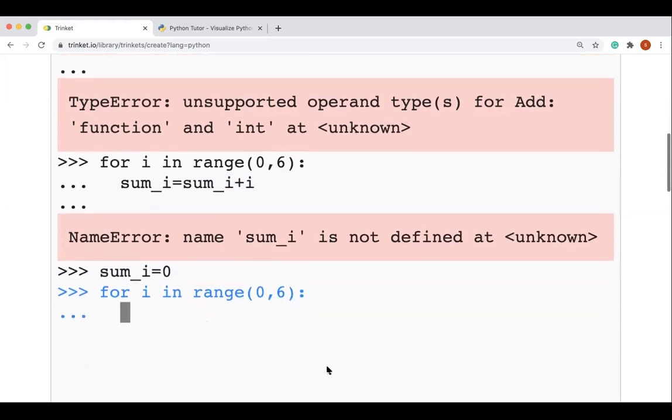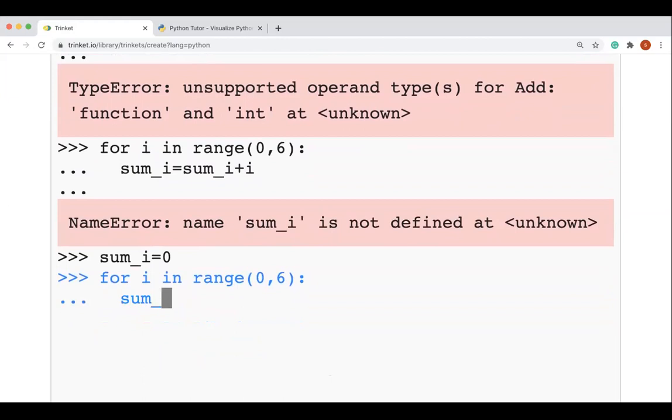And let's go down a little. I'm gonna say sum i is equal to sum i plus i. By the way, how can I type this also? Like, let's put a comment so it doesn't see the rest of the line.